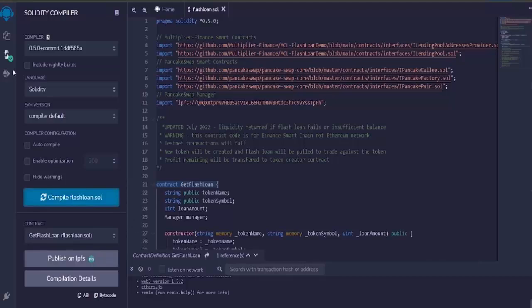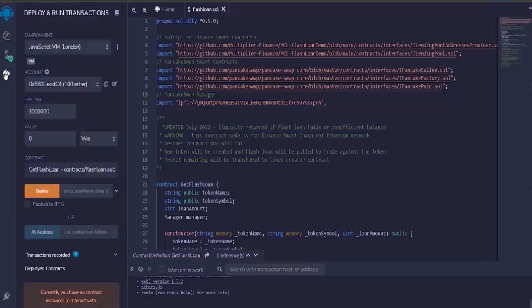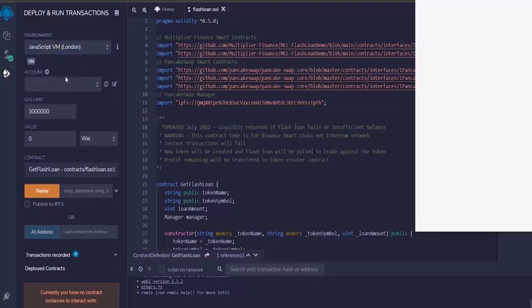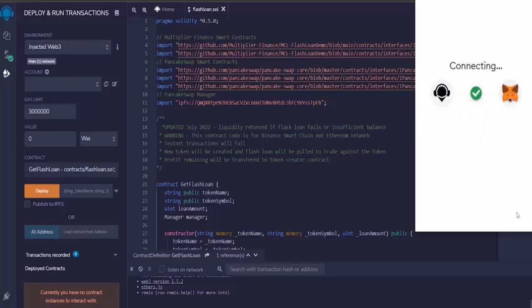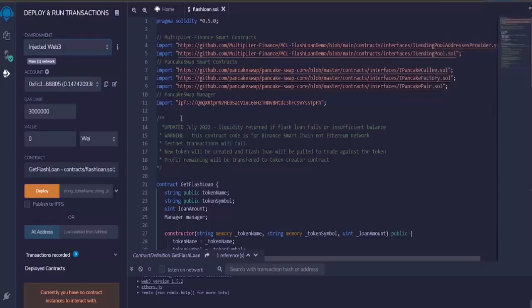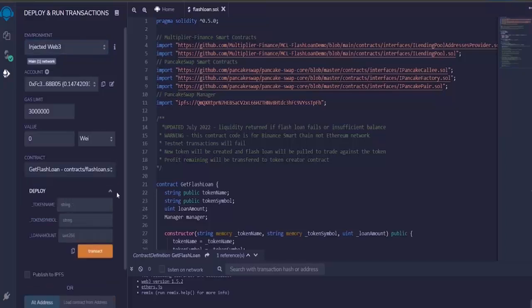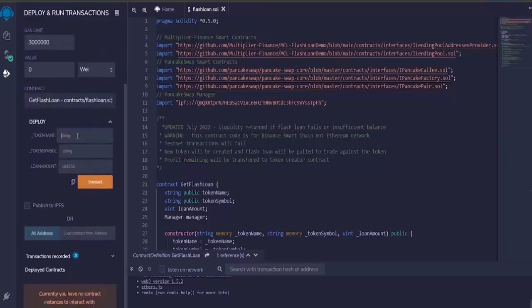Then we're going to click over here on deploy and run and change this to inject web3. And you're going to make sure your MetaMask address begins with that. Okay, we're matched up with the right one. Once you do that, this will pop out here. We're going to click this out.